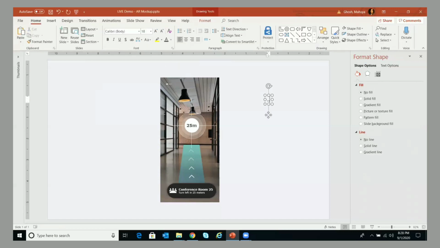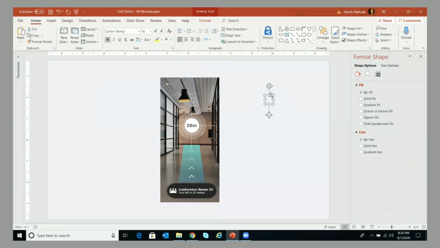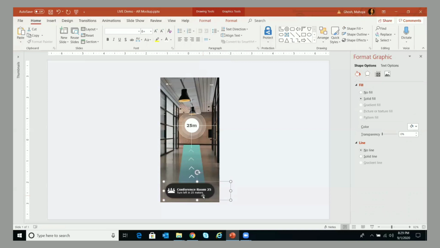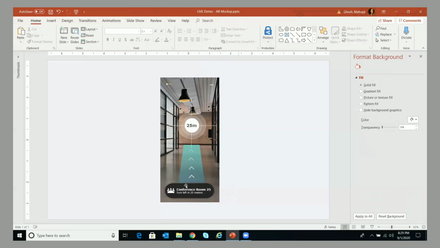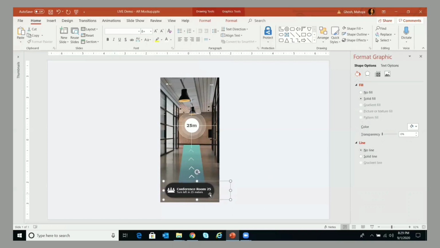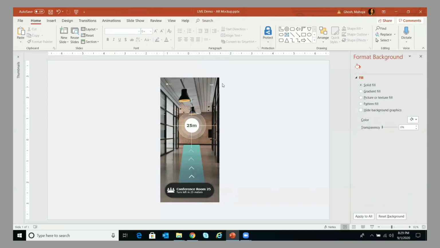Let's add some dots. And let's make that white as well. Let's align it. Okay, looks good. I'm just adjusting the right hand and left hand side distance. Okay, and yeah, we are pretty much done. We just need to add the mobile casing or cover.